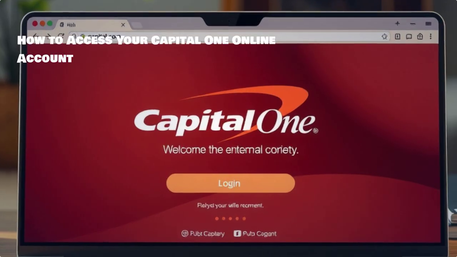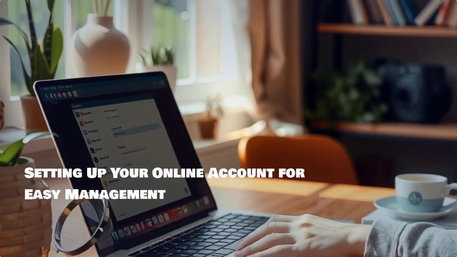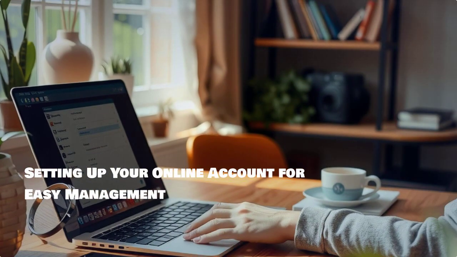To manage your card effectively, accessing your online account is essential. Let's explore how you can do that. Setting up your online account is straightforward. Follow these steps to create your profile and manage your finances.